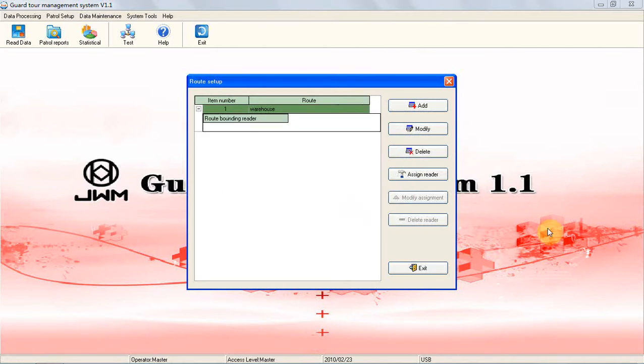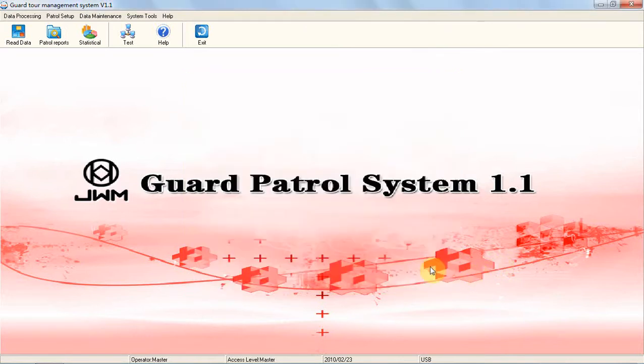Please note, you will see there is a button. If in this route there is no tour plan in it, you must make a reader bound in this route. Otherwise, when you finish patrol, all the patrol records will not be allowed to upload to the software. But if the route has a tour plan, then this item will become optional. You can choose to bind it or not bind it.